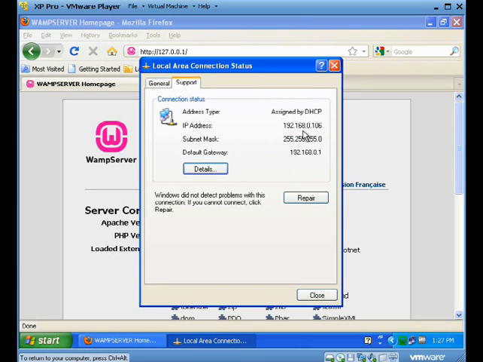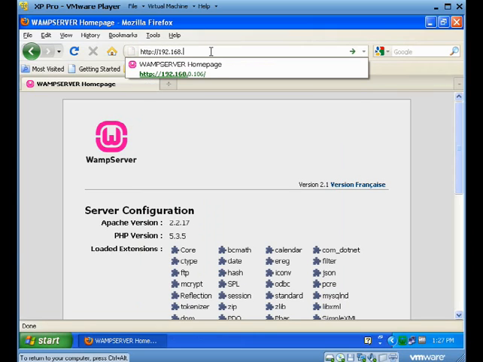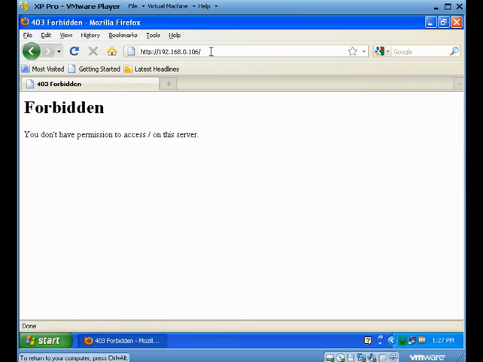the actual IP address assigned to it. In this case, 192.168.0.106. So when I hit enter now, all of a sudden I get a different response. I can get to it, so it's not a firewall issue. I'm actually getting a forbidden error.